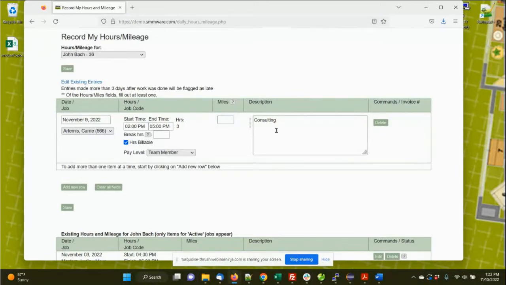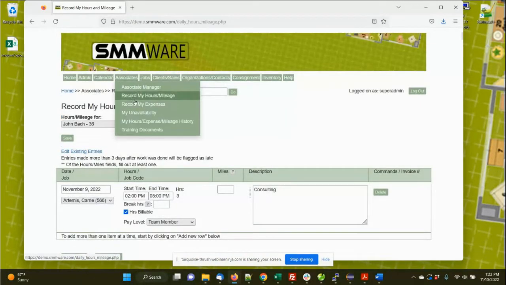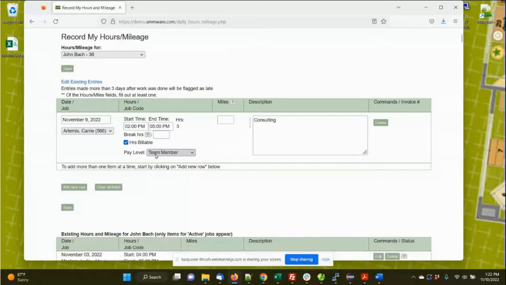For Kathy, the employee would have their phone at the job, and they can log in to SMMware and enter their hours right there from on the job. Oh no, the employees go to the Associate menu and then Enter My Hours, and that's where we are right now, as opposed to going to the job profile and entering their hours from there.